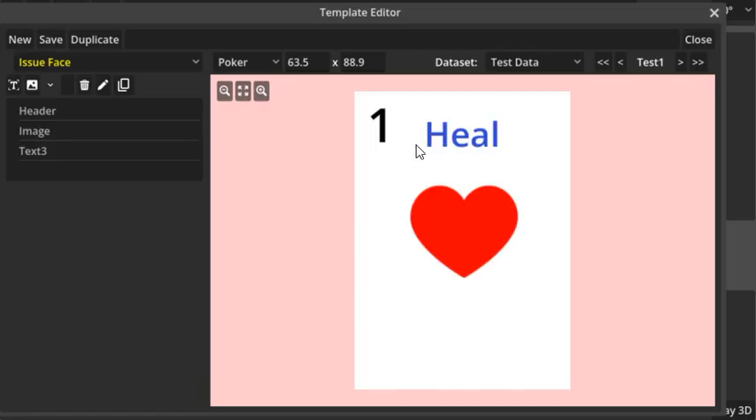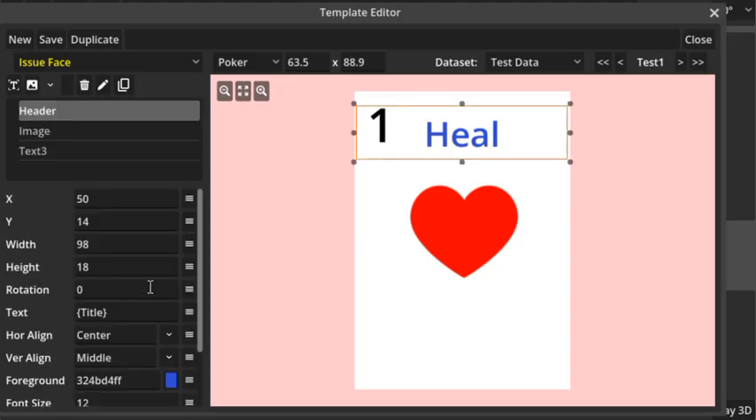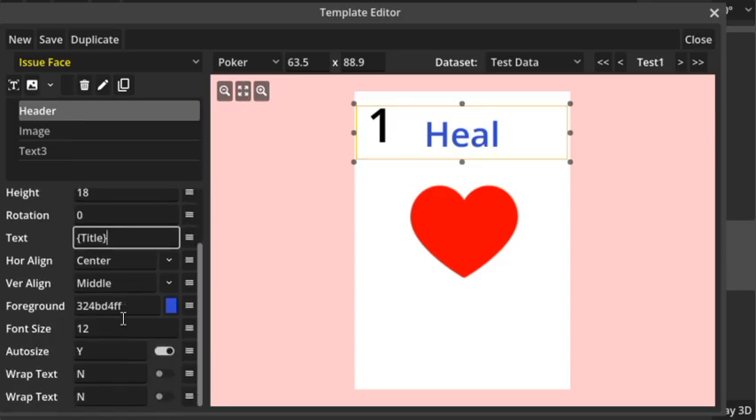So this is kind of our standard template. This is the cost up here. The header comes from, you can see here where it says text down here. It says in curly brackets title. So that means it's going to take the title field out of the data set and put it in there.